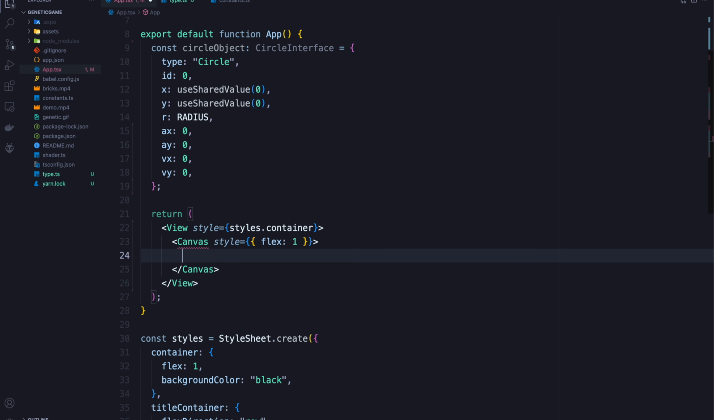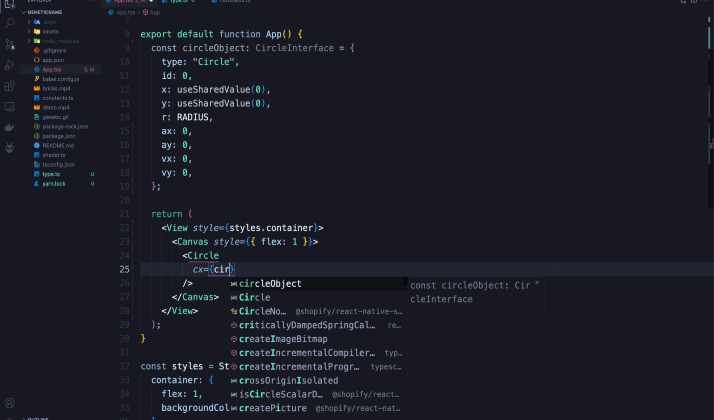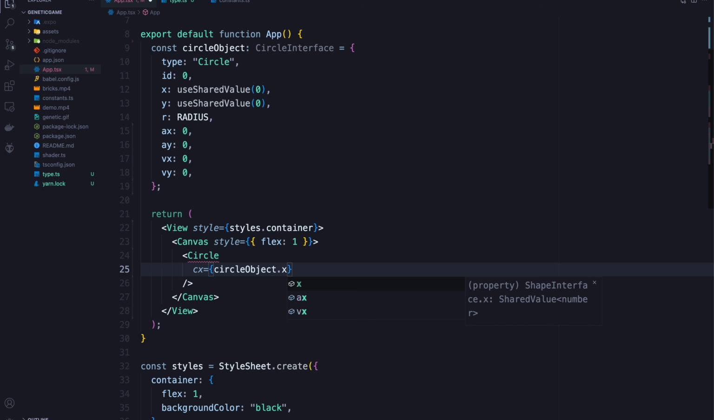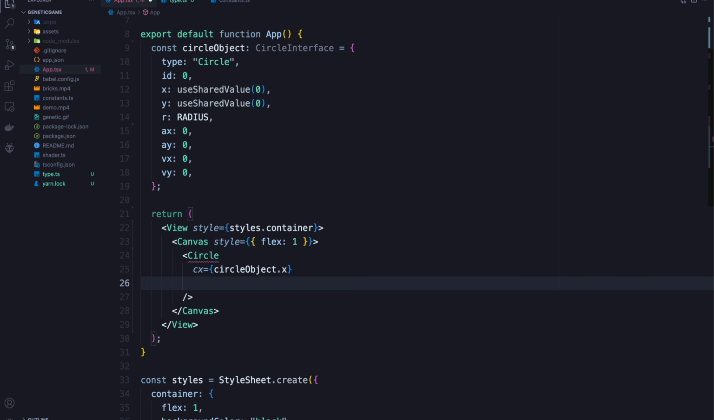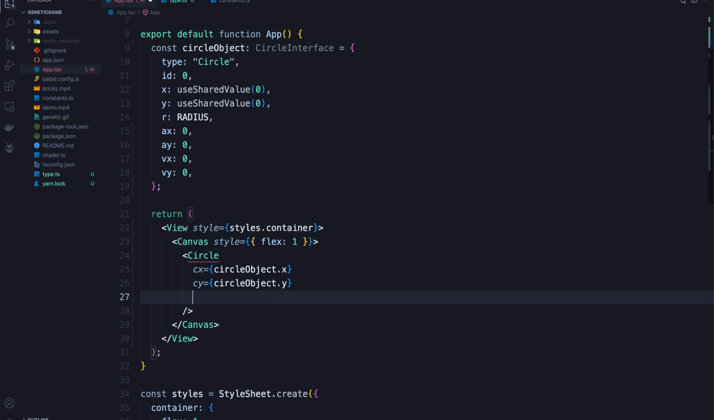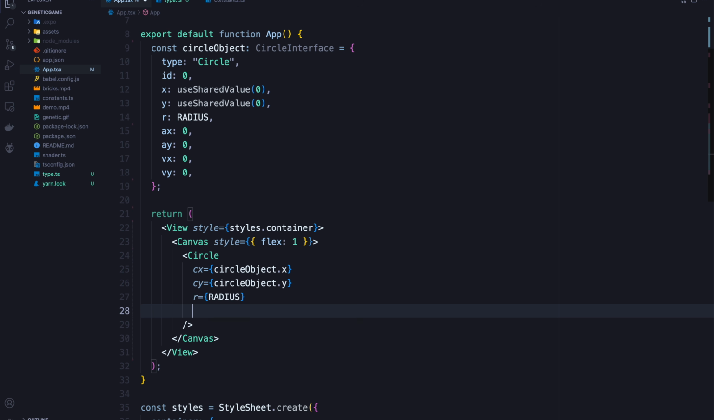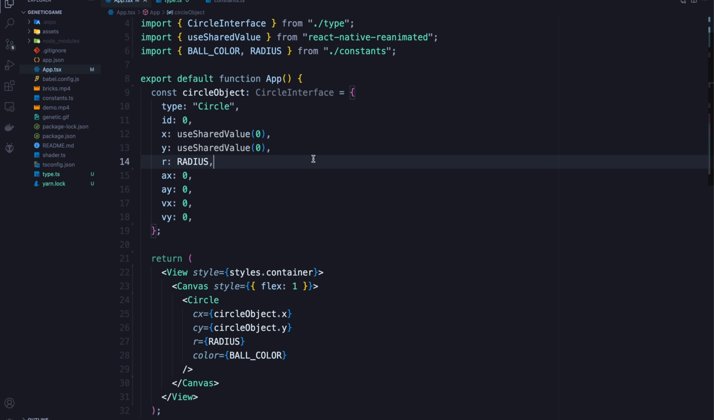So I can make a circle Skia component here. And inside there, I'm going to say my CX is going to be equal to the circle object dot X. Then the CY is going to be equal to the circle object dot Y. The radius is going to be equal to the radius constant, and the color is going to be equal to the ball color constant. So at this point, what we're going to want to do is get these values to initialize to the correct circle values at the beginning of the game.